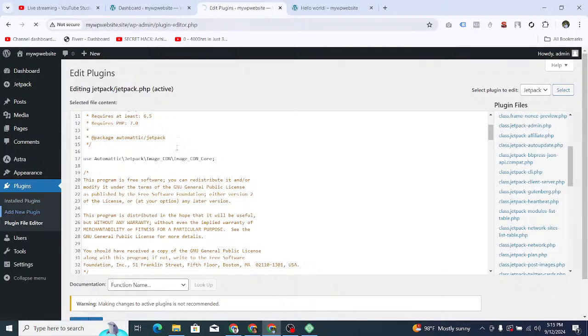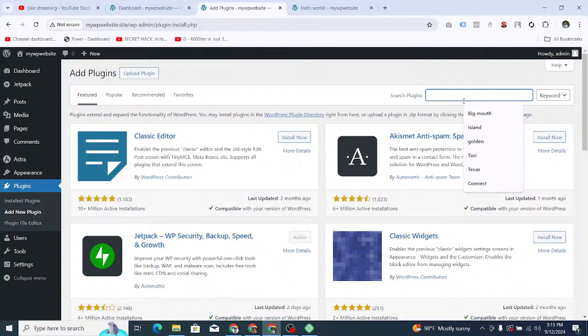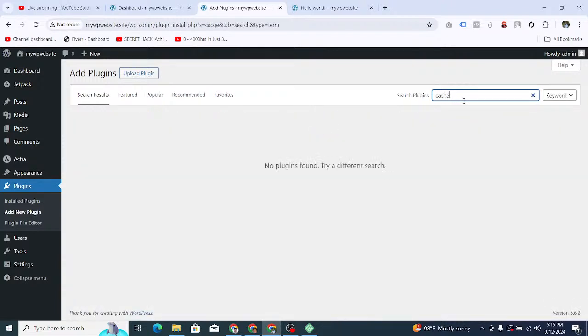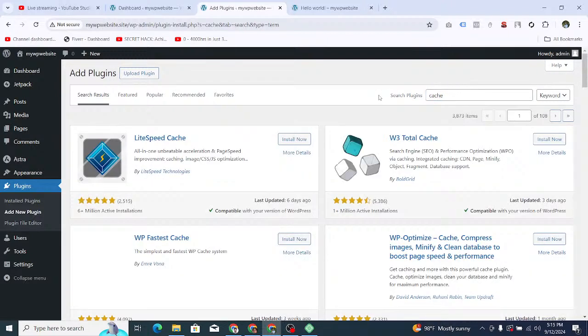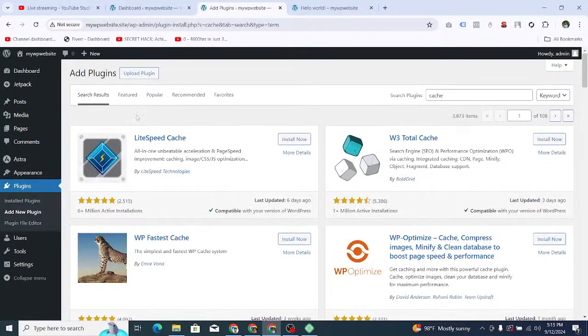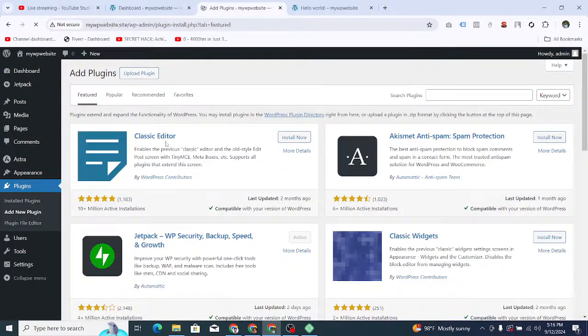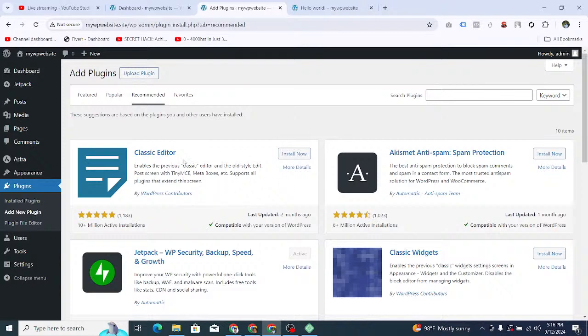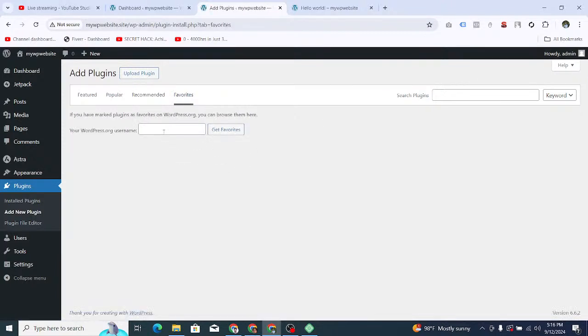Let's visit the add new plugin function once again. As you can see, I searched with cache and a lot of caching plugins show up there. We can see which plugins are featured, which are recommended, and which are favorites. We can write a username and get our favorites.